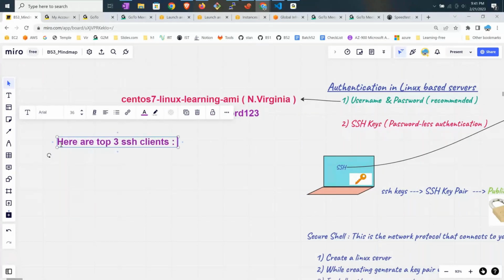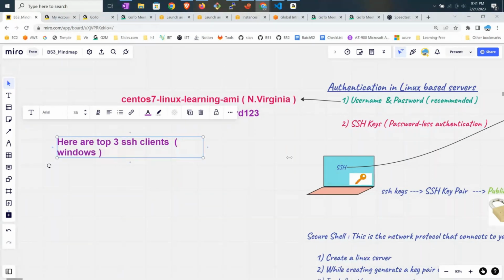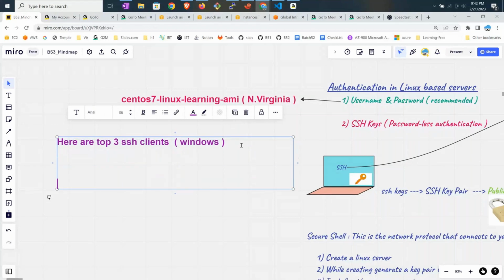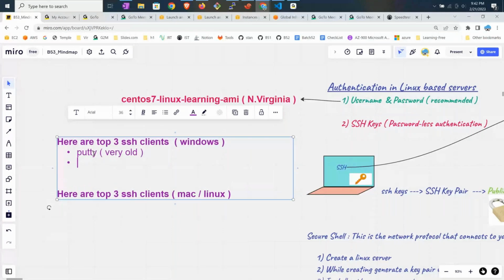One is for Windows. If you are a Windows guy, and if you are a Mac guy, I'll tell you the options for that also. If you are Mac or Linux. Okay, so top three SSH clients. One is Putty, which is very old, by the way. You don't get many features. The second option is Git Bash, and the third option is Xshell.